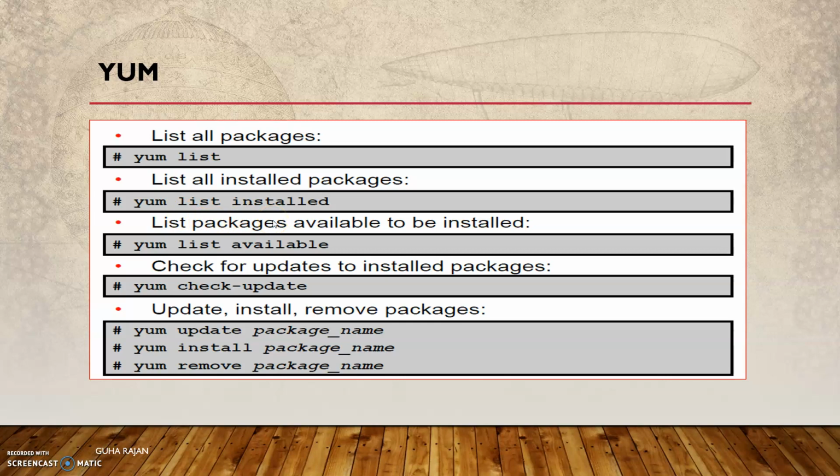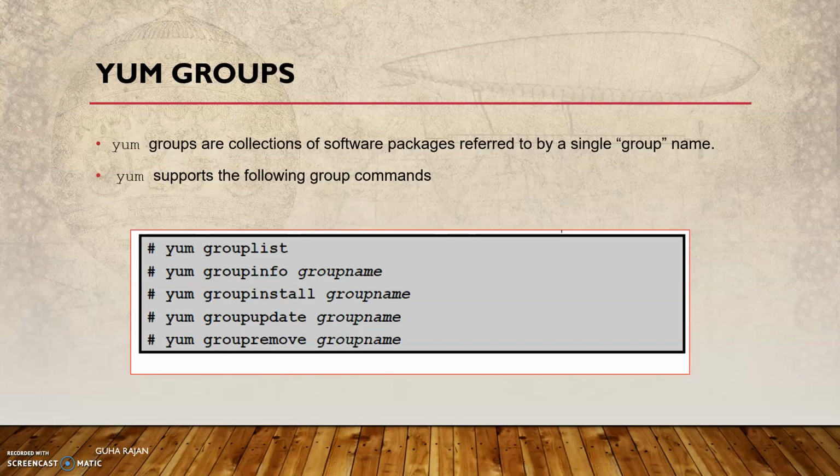So these are the list of commands: yum list, which lists out all the packages; yum list installed. Generally yum is already available on the Linux command line, so you can just try this out. If you want, again, yum install package name, and not just a package, you can also have groups. Yum groups are collections of software packages referred to by a single group name. Yum supports the command yum group list, which will list out the groups.